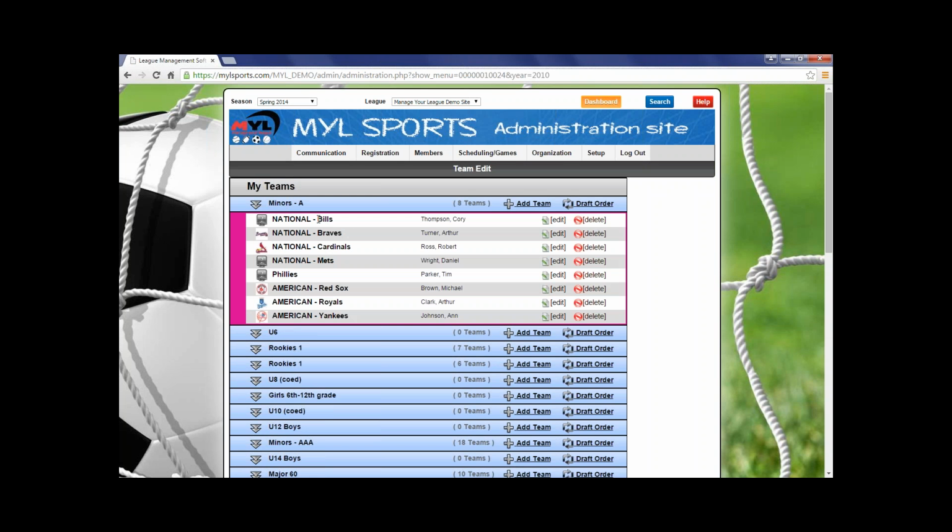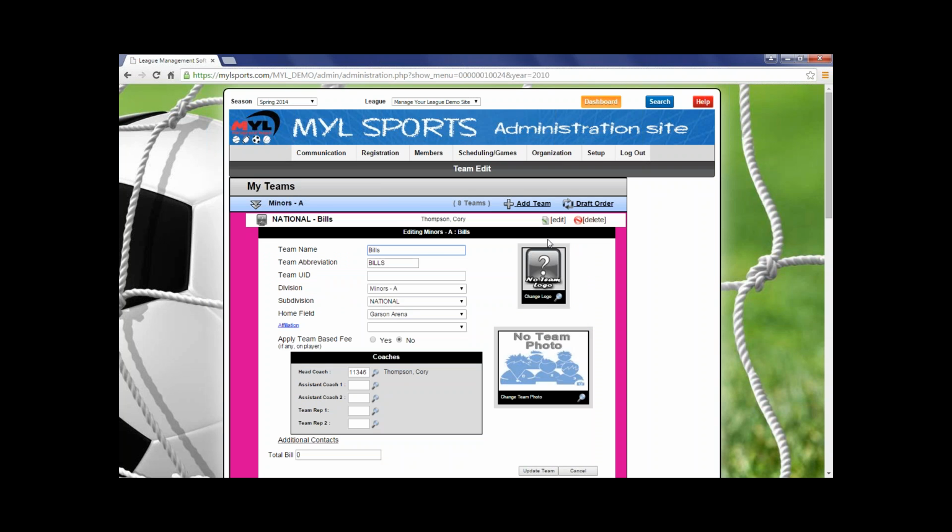Now you'll see our subdivision and then our team name. You can see all the rest of the teams in here. They all follow that plan. This one doesn't have a subdivision, so it only shows their name, but the rest of them show their subdivision and then the team name. If we want to edit the team, we can click Edit here.